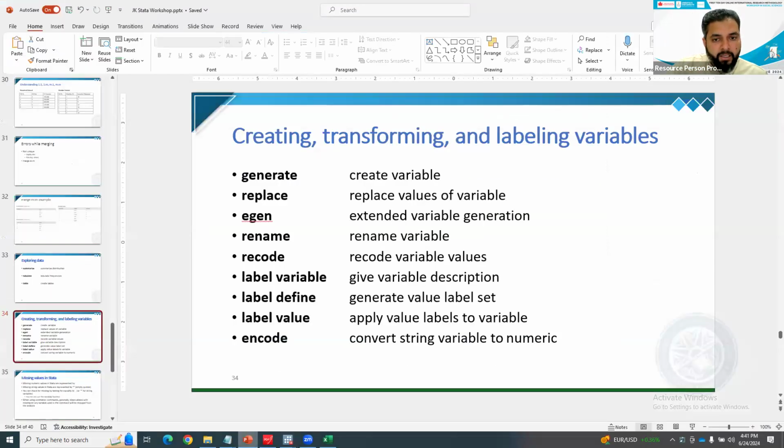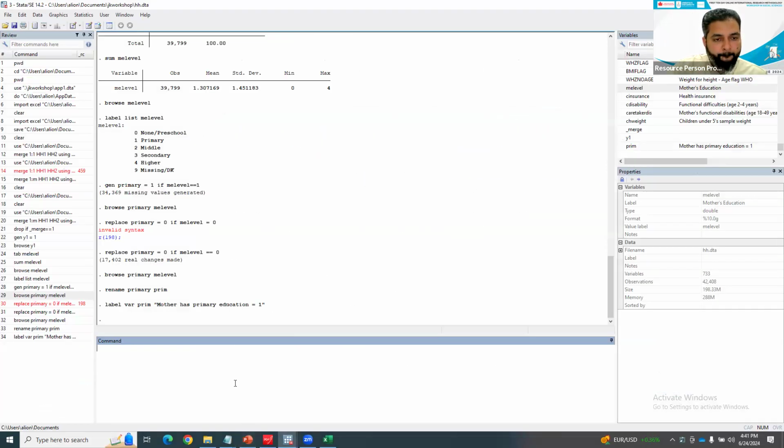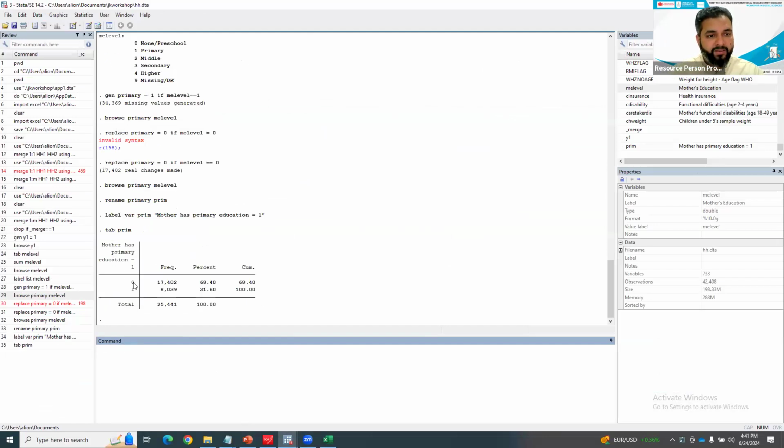All right, label define. Label define is used for value labels. So I will tell you how to do this. What I'm going to do right now is tab prim. It tells me that there are two values, 0 and 1. We know that 1 is primary, 0 is no education. So I will create a value label which will say primary when the value is 1 and none when value is 0. So let's define it.